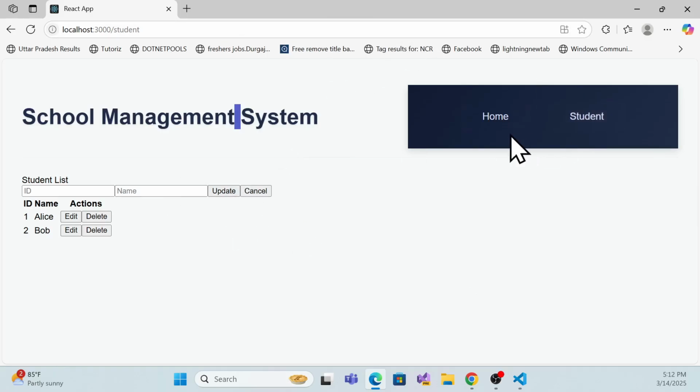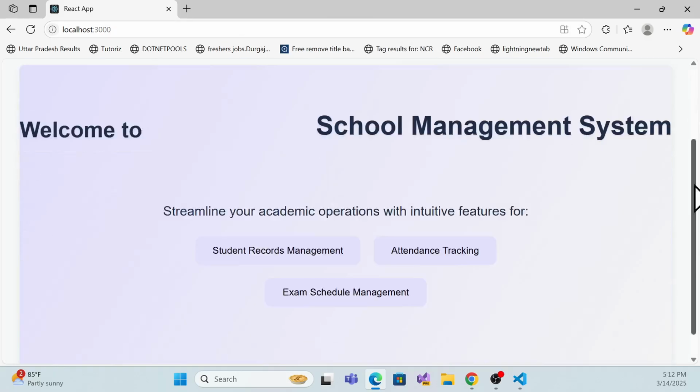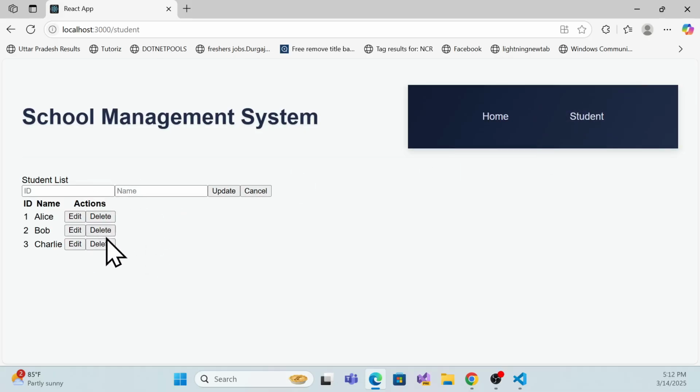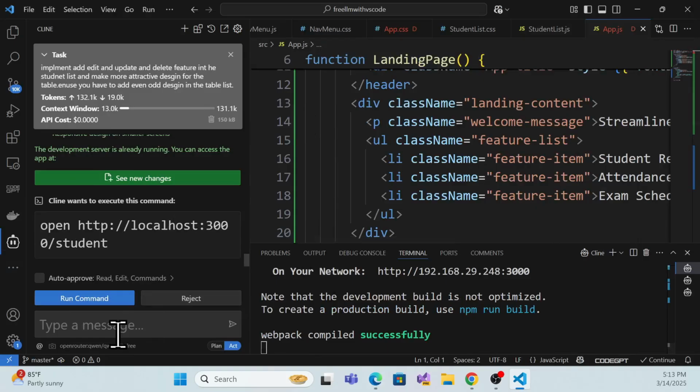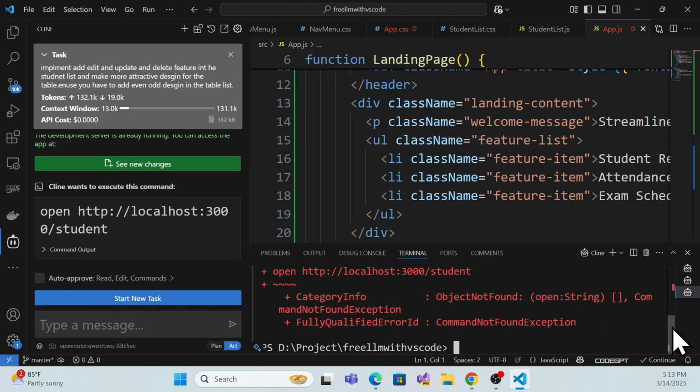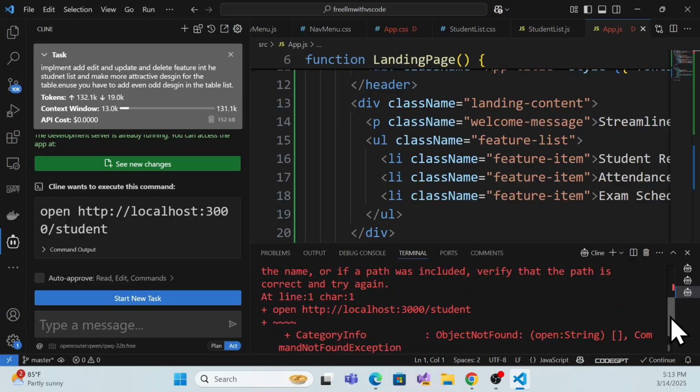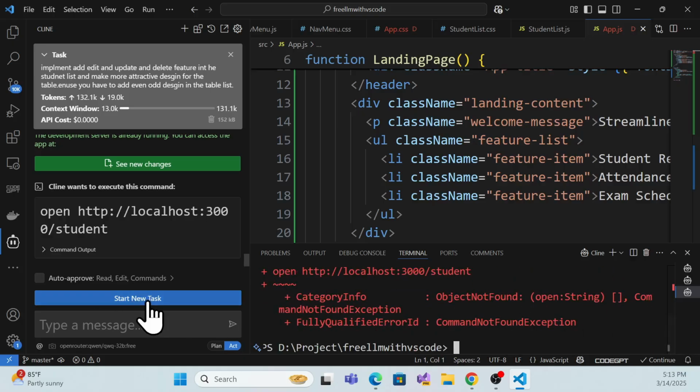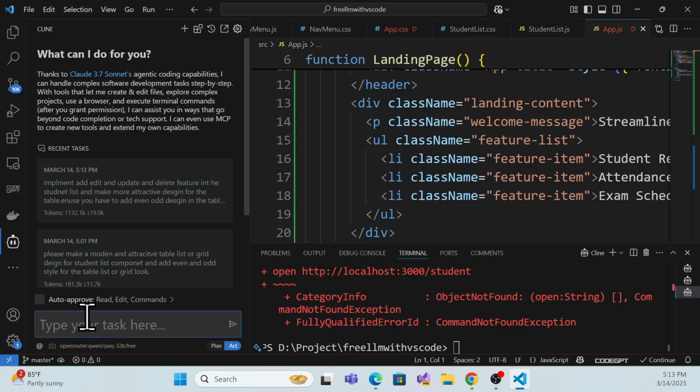Actually that is fine. So I'll just ask it to implement that add functionality. Add is not working, right? And this highlighted one, let me just fix the highlighted one first because that is important. Let me run this. It is also, I guess, running on 3000, that's why it's a problem. Okay, that's fine. Start new task.